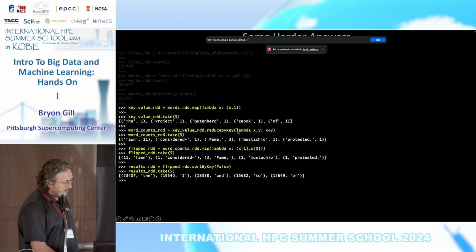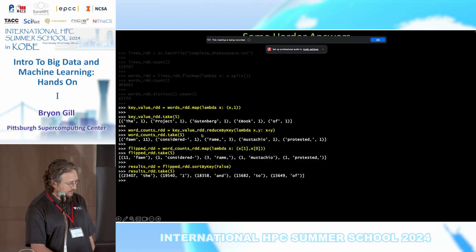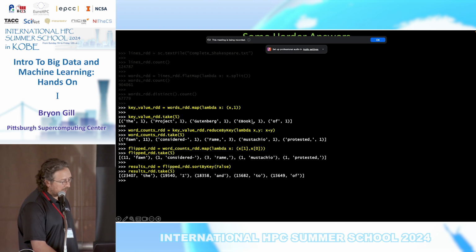Then we're going to take the key value pair and, sorry, we're going to reduce it by adding all of these ones together by key. So all the thes get added together. So 1 plus 1 plus 1 plus 1 plus 1 plus 1 until we have a list of them. So the word fawn appears 11 times. Considered only once, apparently. Fame for 3 times, etc. Mustachio, amazingly, only once. I wish that was used more often.